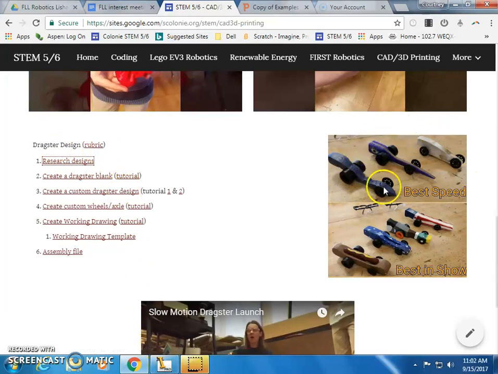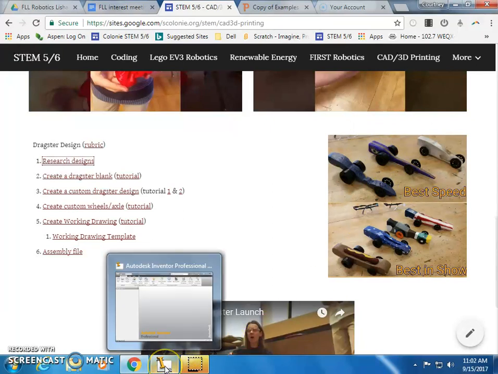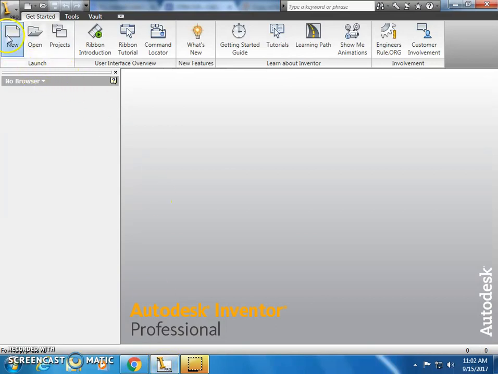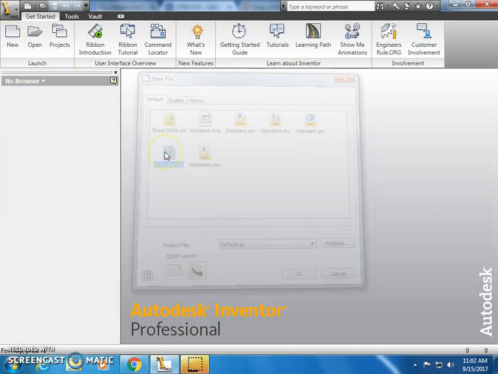Basically, you're going to have a block of wood that you put a CO2 cartridge in. You're going to design a very fast dragster. Your goal is to have the fastest, best speed possible. To start off in Autodesk Inventor, you're going to start a new drawing, a standard .ipt.